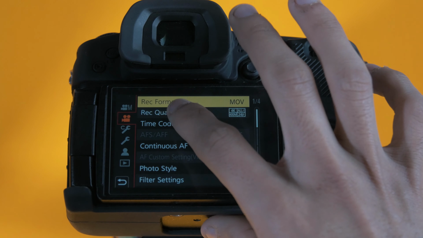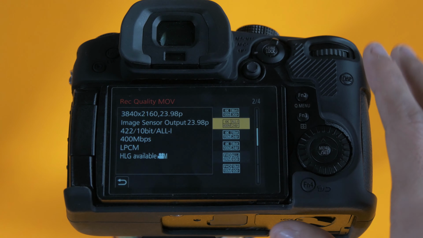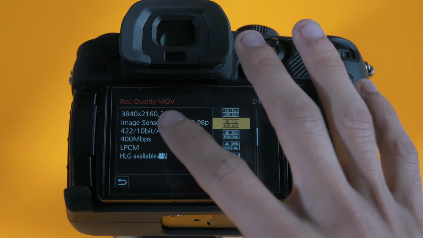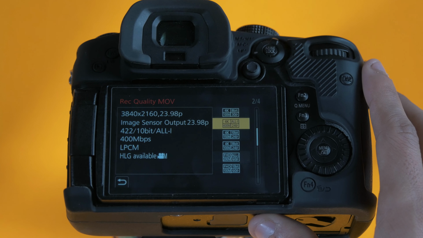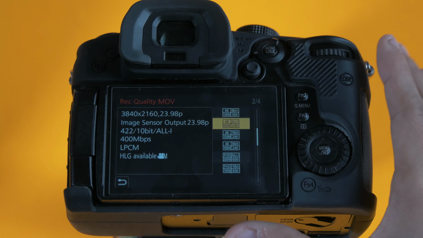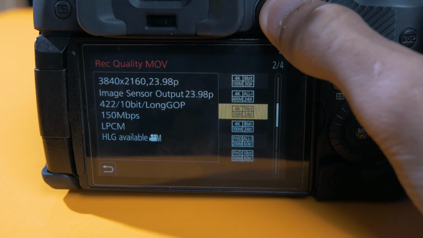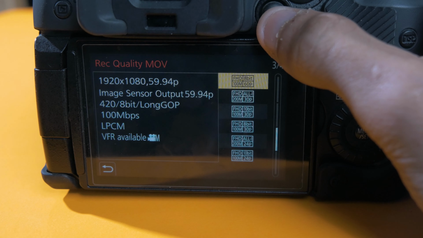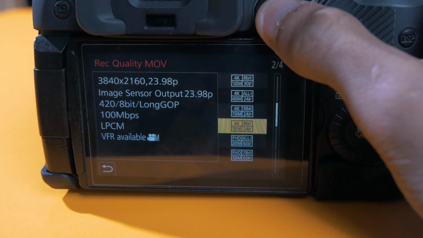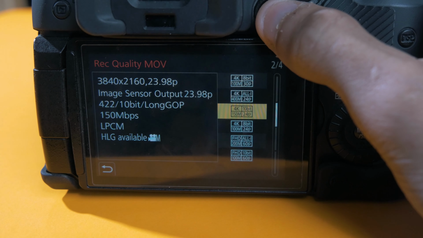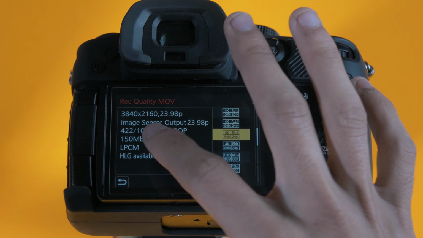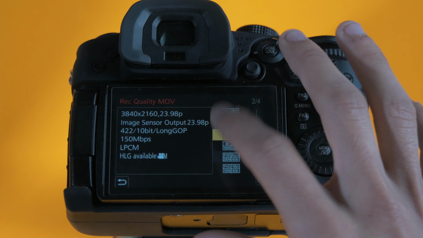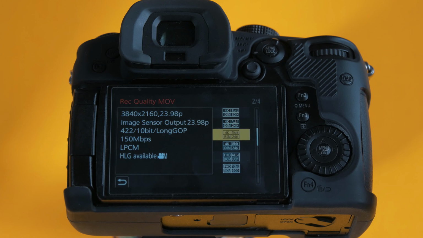Now for the record quality, this is very important. For the record quality, I have set mine to 3840 by 2160 at 24 frames per second. Now I do shoot in 400 megabits, but if you don't have an SD card that can handle 400 megabits, another great option that you guys can use is the 4K at 150 megabits. That's also a great option because it also gives you 10-bit at 4:2:2.